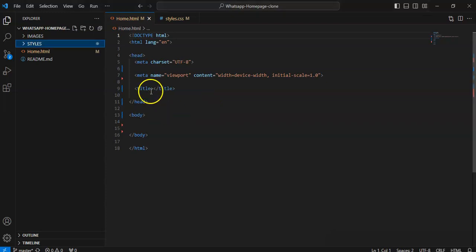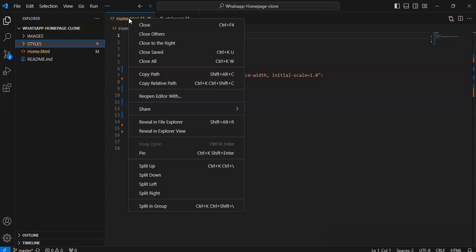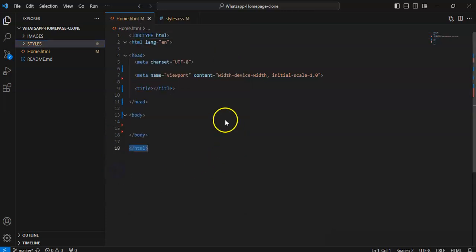We have our clean HTML page here, which I believe you already know how to do. Right click here just to refresh your memory. I right click, click on copy path, and paste it in my browser. So now we have this set up.